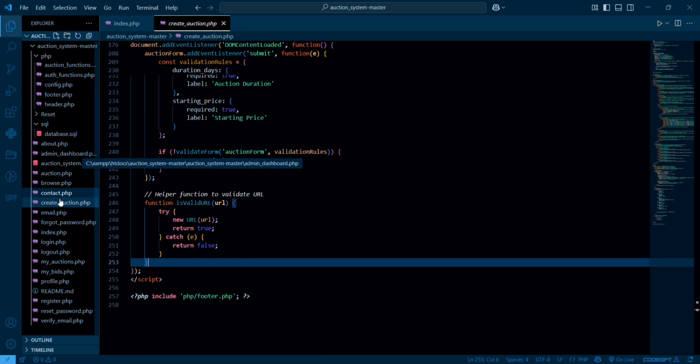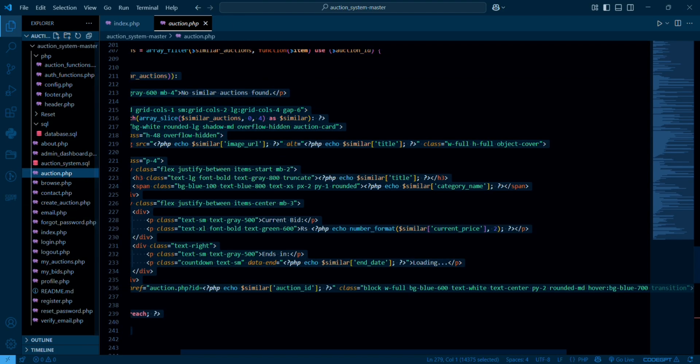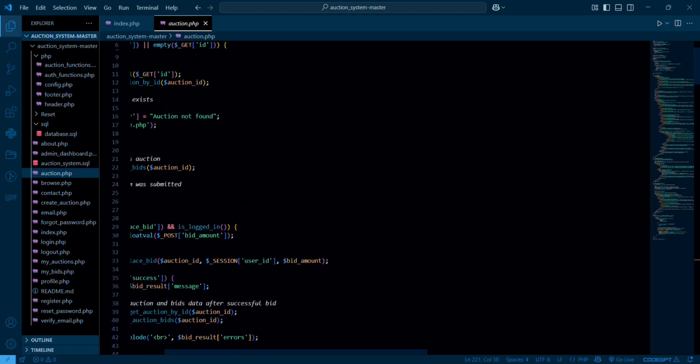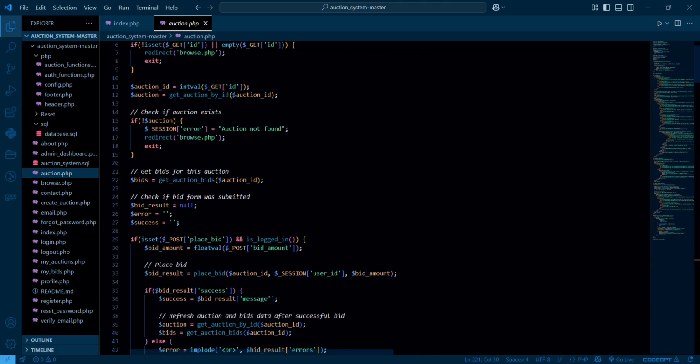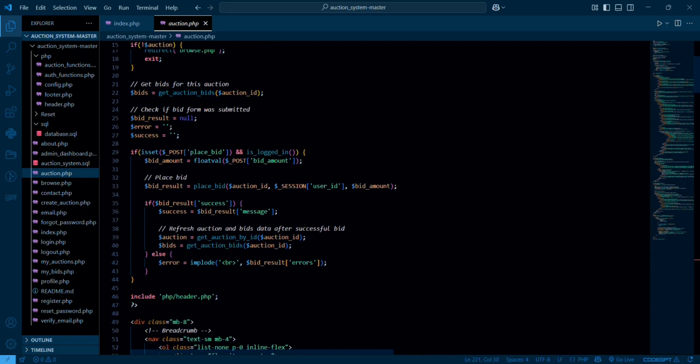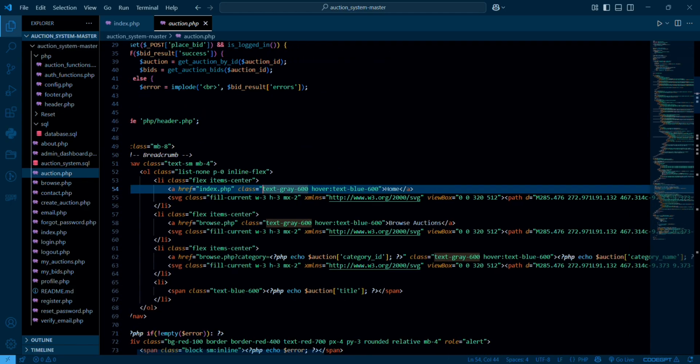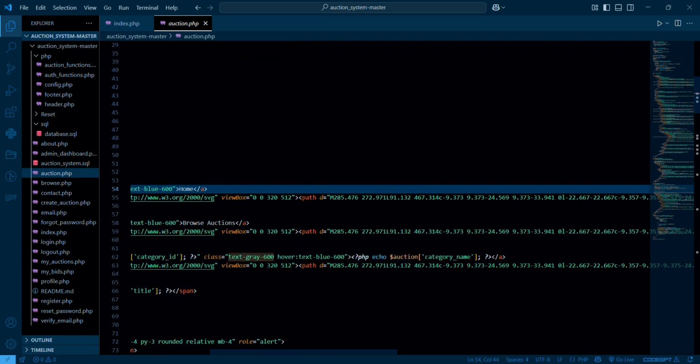Now we can also see our auction.php. This is the code for our auction.php. It checks if the auction ID is provided, checks whether the auction exists or not, and checks whether the bid form was submitted. Then this is the code for placing the bid, and for refreshing auction and bid data. Then this is for all the header part and the home and browse auction links.